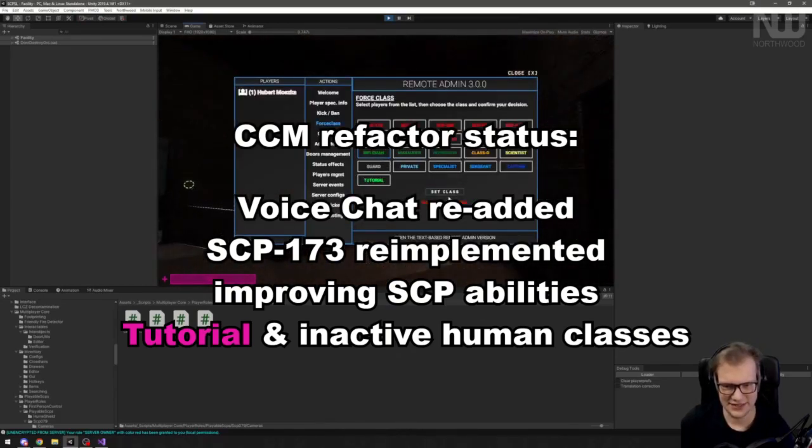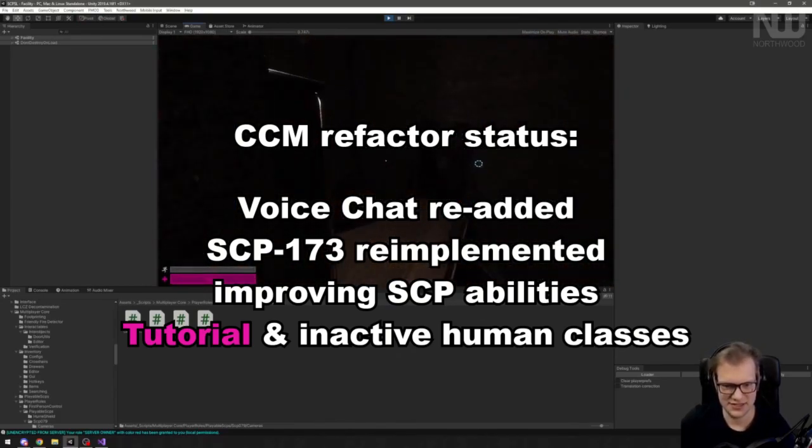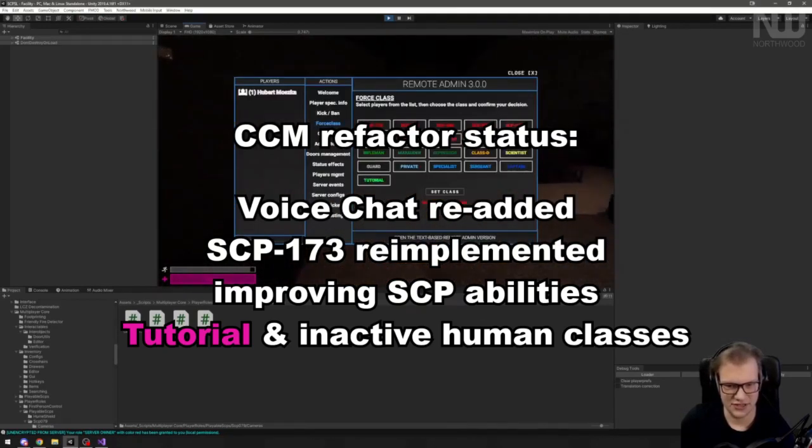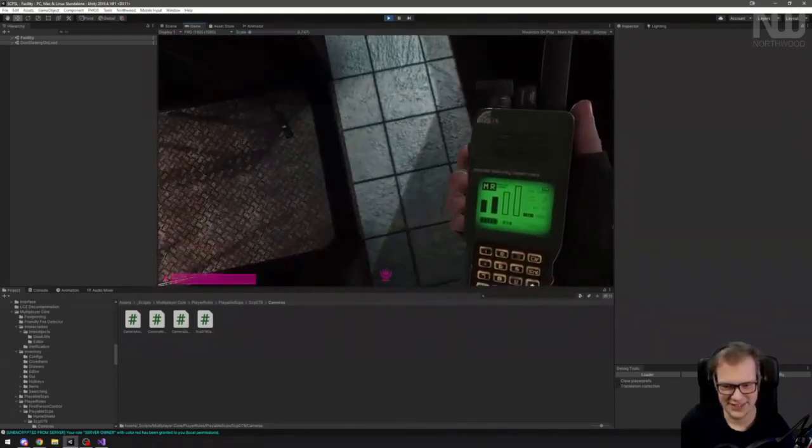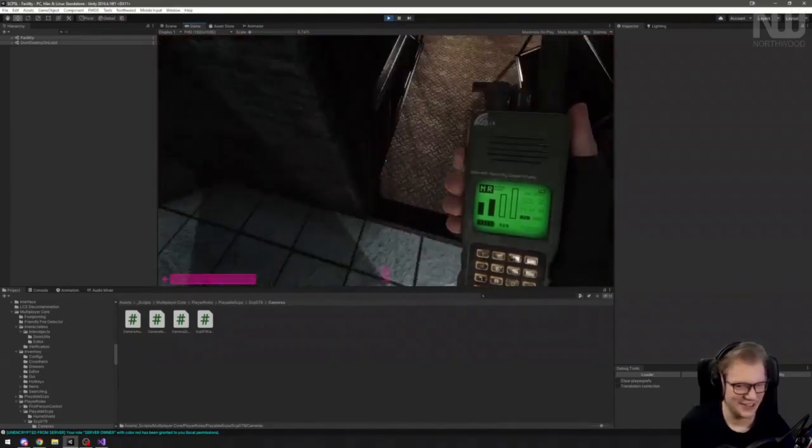They're not activated right now, but they will work just as well as in the tutorial. There is the voice chat working correctly. I'm going to show something. I can actually hear myself on the radio when I speak. You can hear it here.